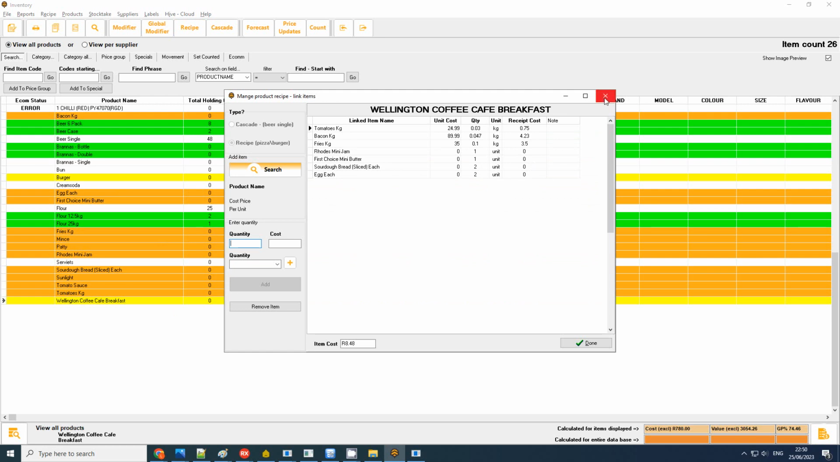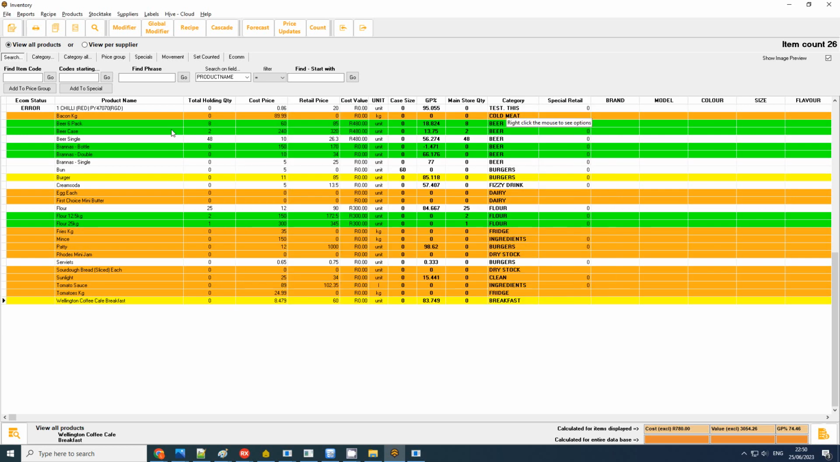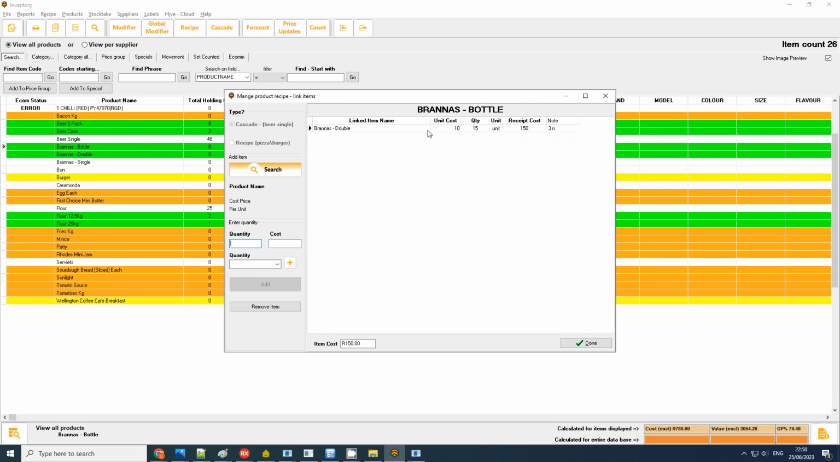So it's quite simple to keep your recipes intact as well. You can do that with the online system. And just a note, but this would be for another video, the green are just simply indicating that these items are cascaded. Just having a quick look, the bottle branas, if I click on the recipe, I can see this is consisting of 15 doubles.